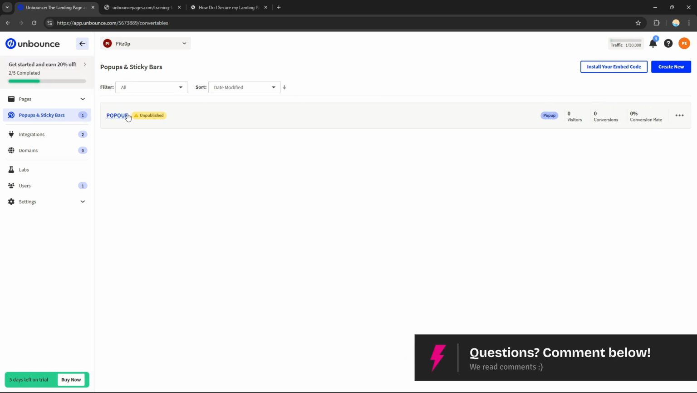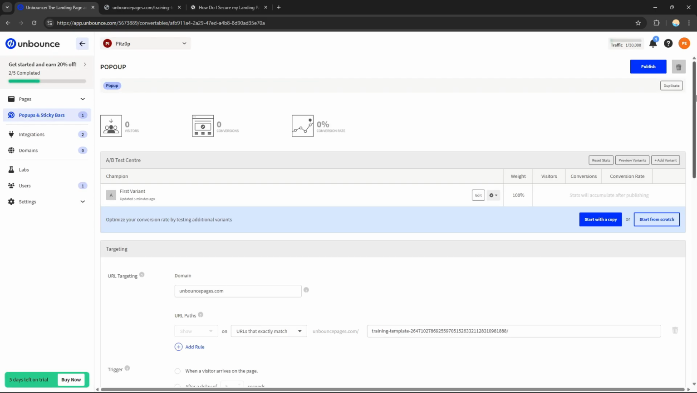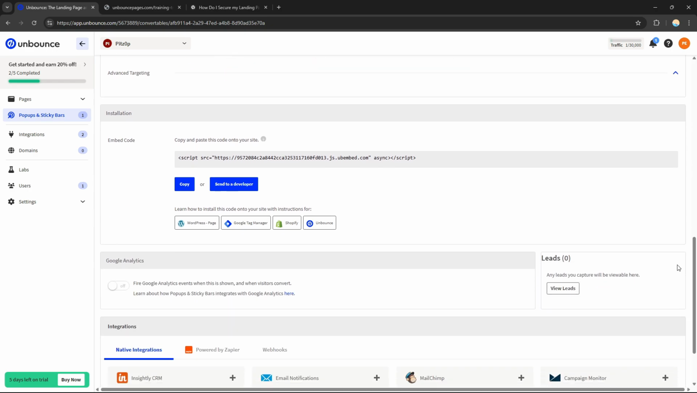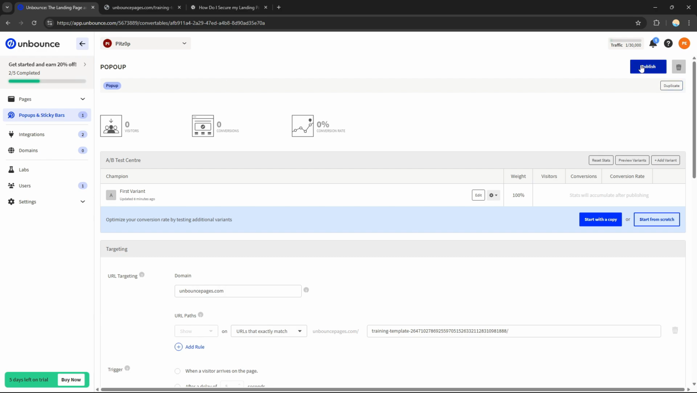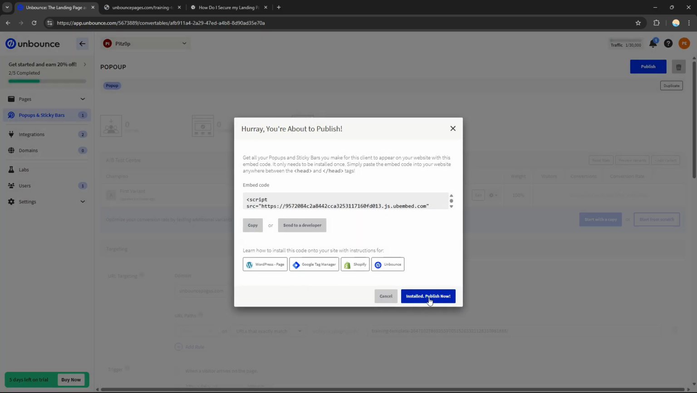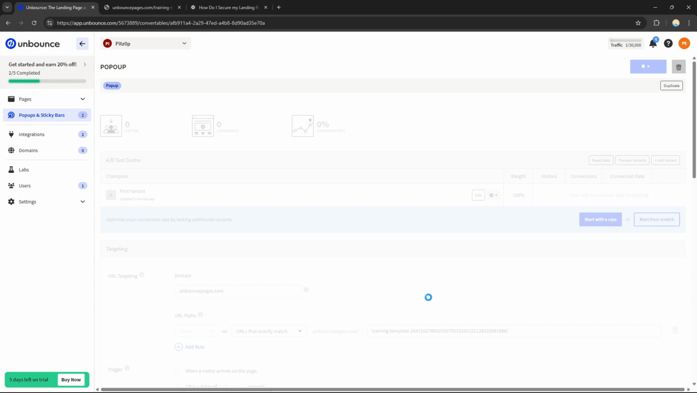To install it, click on your pop-up or sticky bar to open its overview page. Scroll down until you find the installation section. Here, you'll see your embed code. Click Copy to copy that code. Before continuing, make sure to publish your pop-up or sticky bar by clicking Publish on the top right corner.